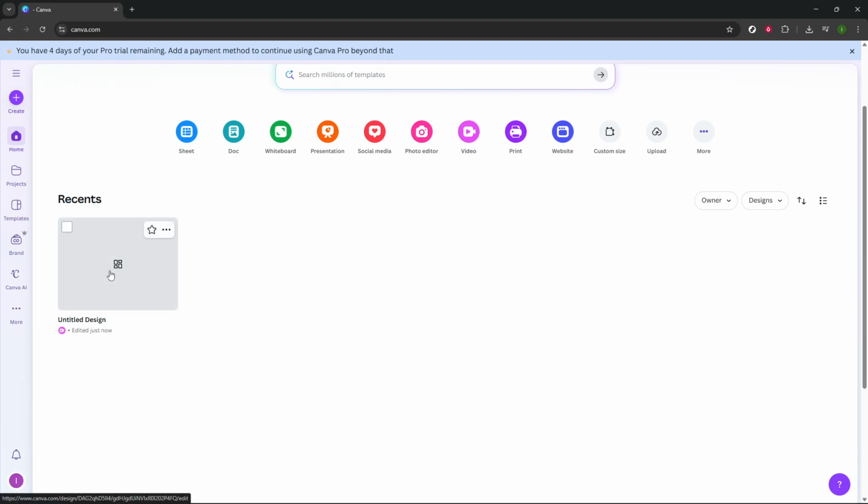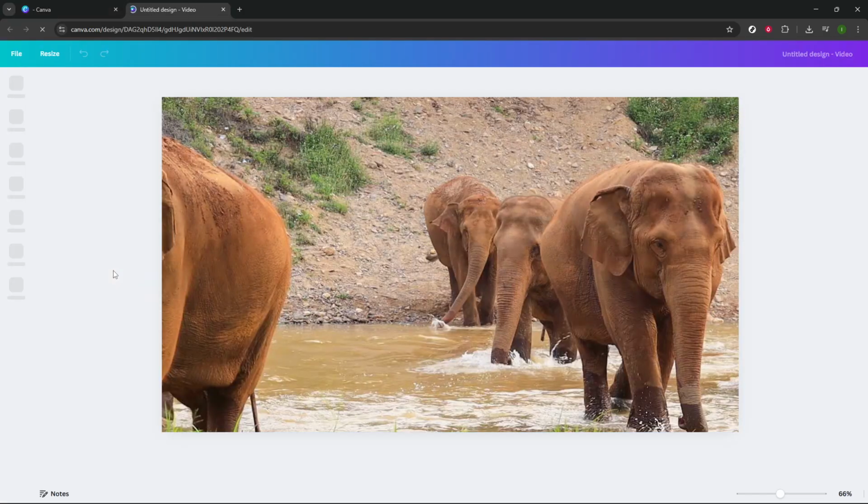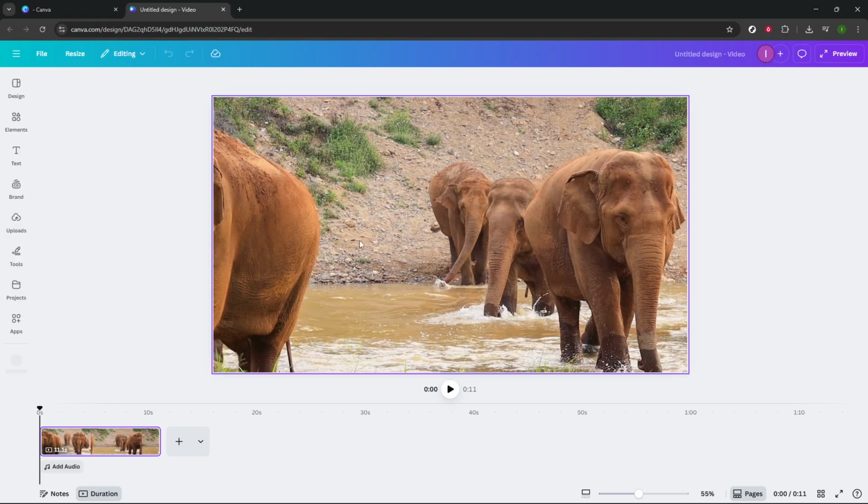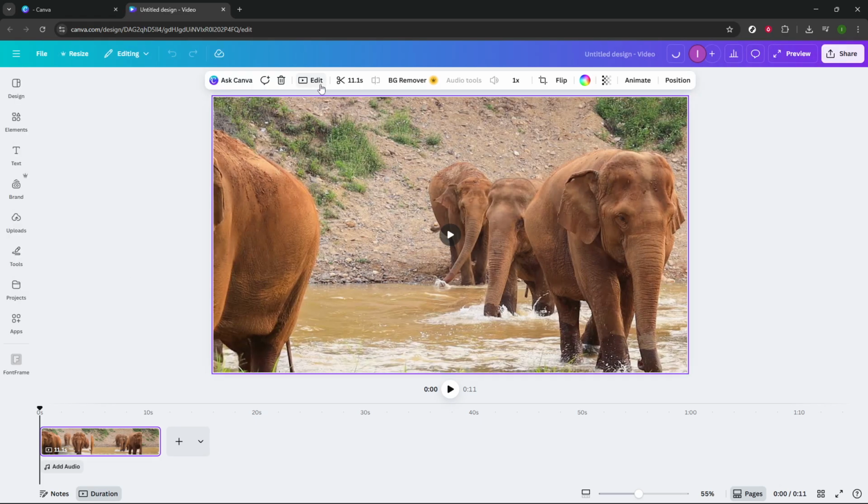From here, find and open the video project you want to work on. If you haven't uploaded your video yet, you can easily do so by clicking on Uploads and selecting your file. Once your project is open, you'll need to select the specific clip you wish to speed up. Simply click on the clip in the timeline or within the design space.